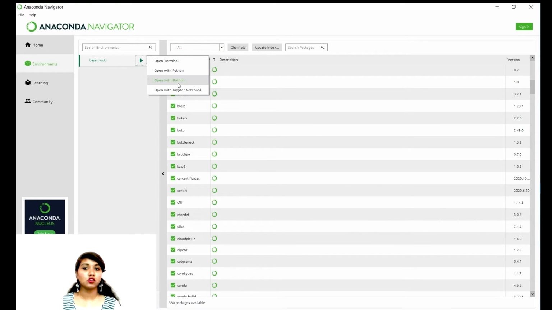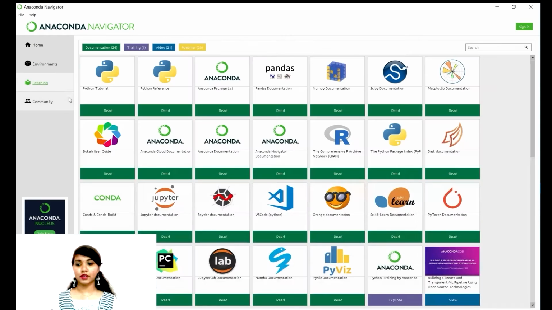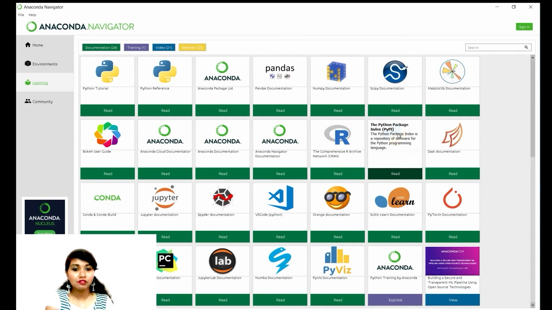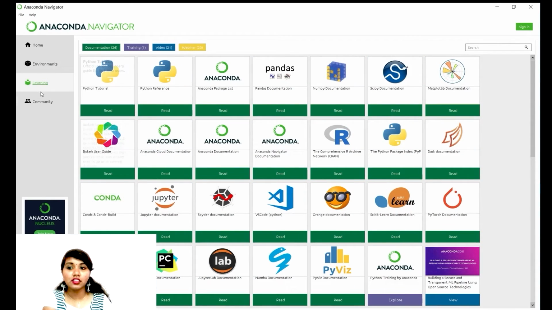Open terminal, open with Python, open with IPython, open with Jupyter Notebook. Many such options are provided. Now this is the learning section. See Python tutorial, Python reference, Anaconda package list, and Pandas documentation, NumPy, Anaconda, Jupyter, VS Code, everything's documentation is provided here for easy reference, DevOps for data science. There are many such learning resources present here.